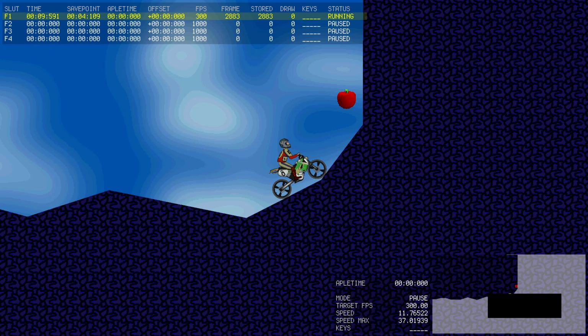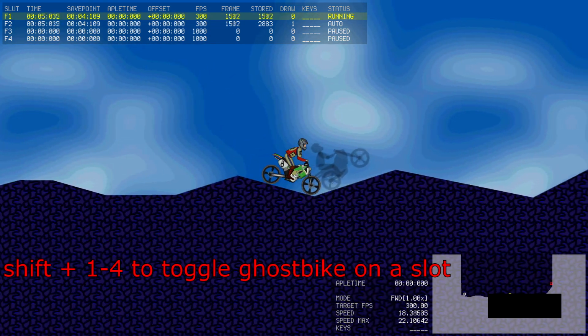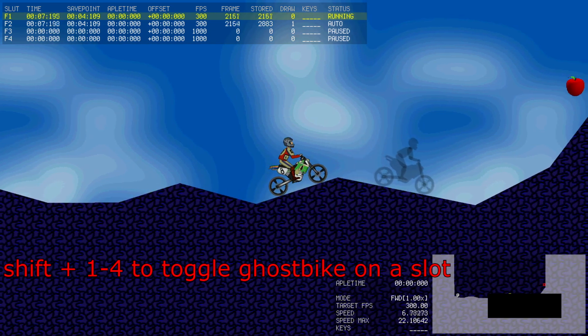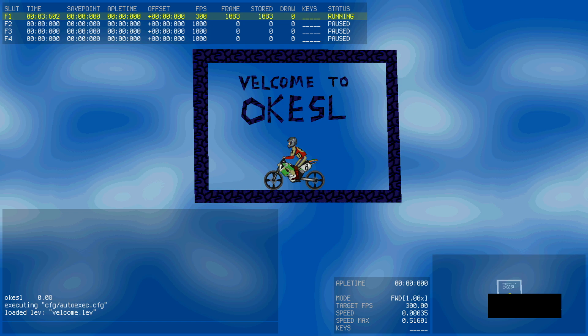To copy current slot data into another, hold Ctrl and press the slot number you want to copy to. To toggle Ghost Bike on any of the slots, hold Shift and press the slot number you want to see. Let's go through an example to explain how it all works.